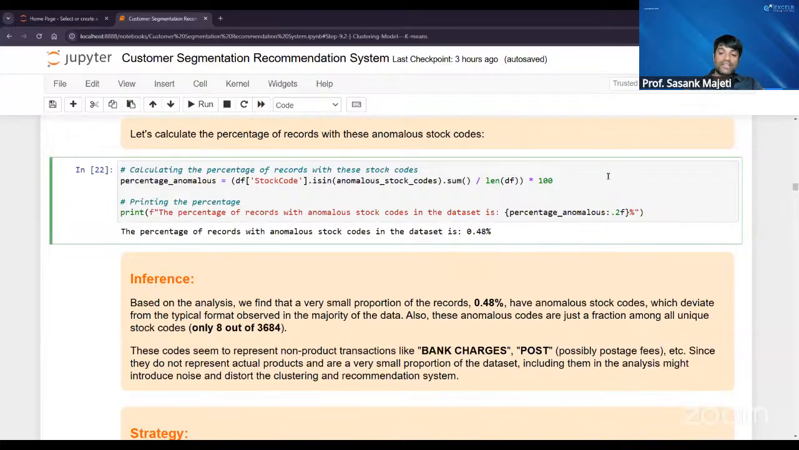Because these are the stock codes which are the anomalies. Now, these are representing something in this data set. If I have a look at the data set, it is showing that these are some of the charges, for example, bank charges, maybe some postage fees, something like that. The percentage is also very small, and it doesn't impact very much if we delete this particular percentage of stock codes, because it is hardly around 0.5 percent. Hardly it will impact, right?